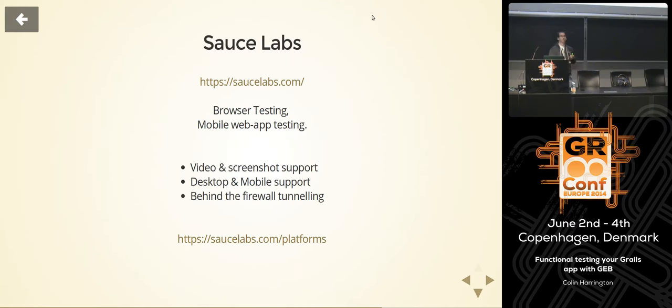They support mobile browsing. Android can be a pain to test on mobile. Anyone? Anyone attest to that? Yeah, you know what I'm talking about. So they have a plethora of Android versions and devices you can test against there. So go check them out if you're interested in that.